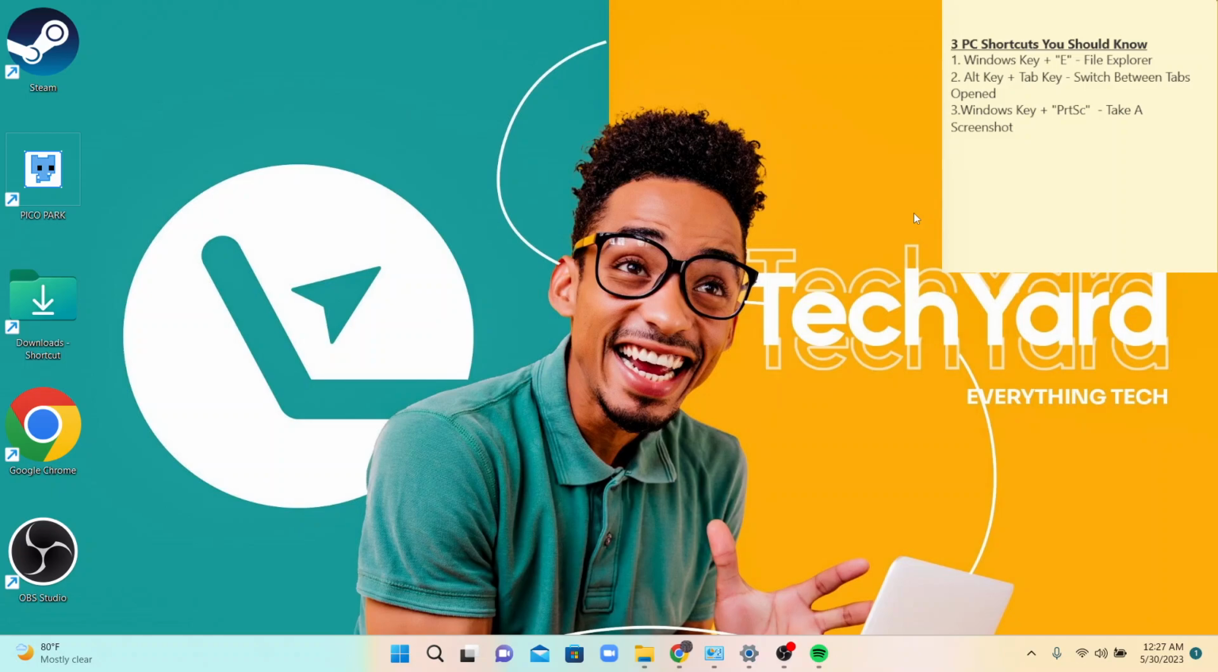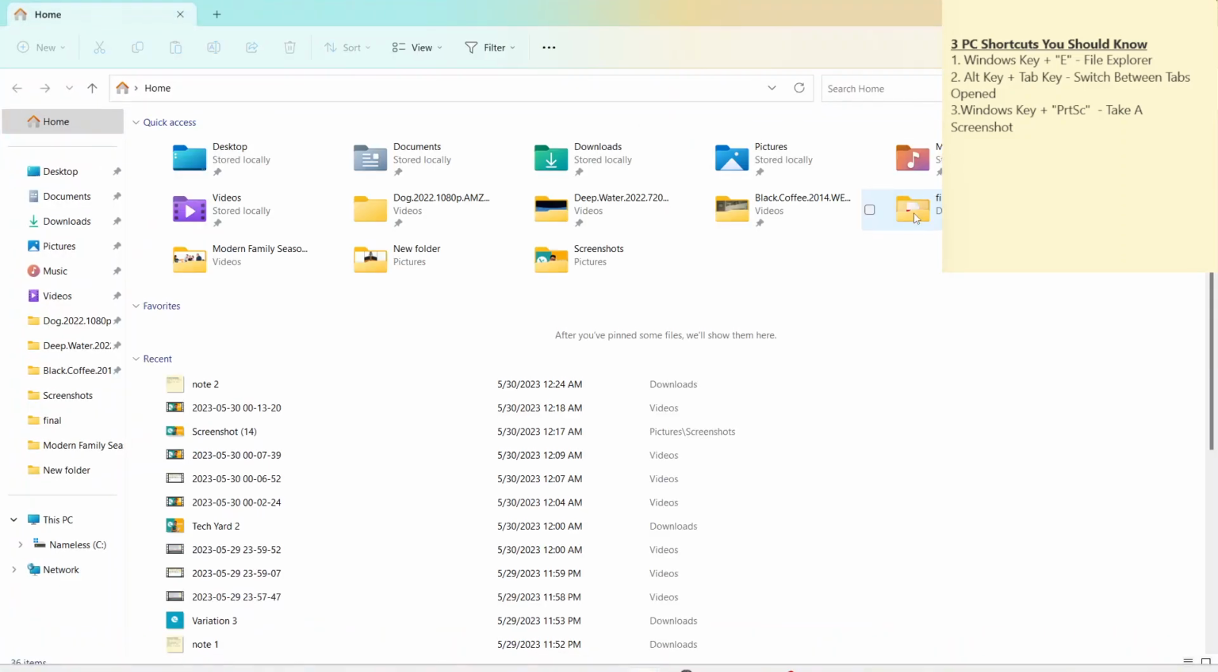Okay, so the first thing is how to access your file explorer. All of these are keyboard shortcuts, so you wouldn't need even a mouse. You just need to know the keys to press. The first one is the Windows key, or your home key, plus the E key. That's to open the file explorer.